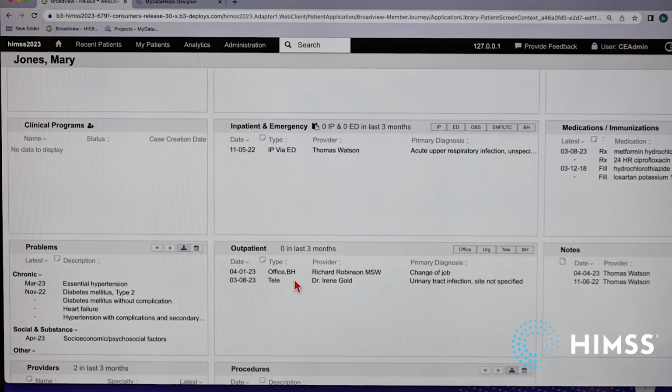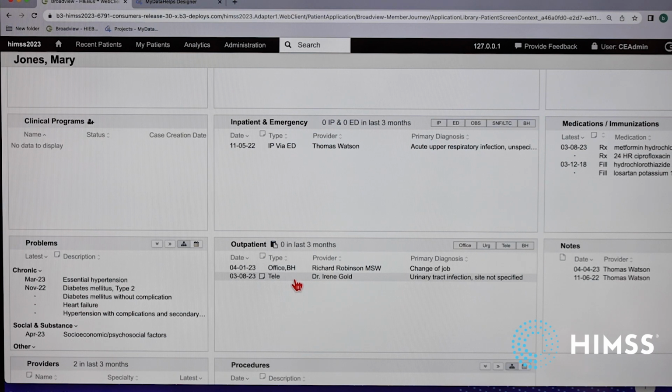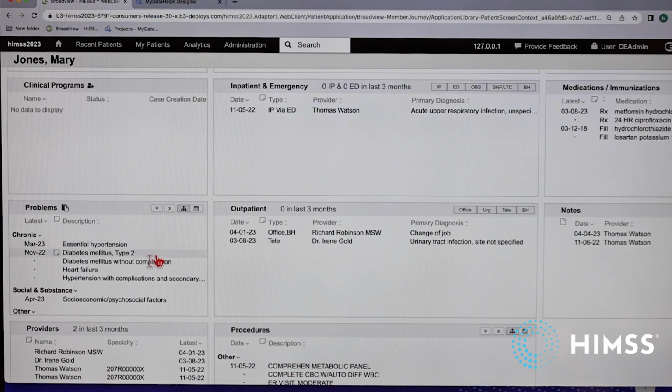But additionally, because we're using an HIE, we have access to additional information, including a behavioral health visit with her social worker for a change of job, and then a little earlier, a telehealth visit with Dr. Irene Jones for a urinary tract infection. Additionally, here you can see her problems, including her diabetes, which is why she will be recommended to the trial, and the heart failure that the health plan picked up to recommend her for the CHF program.